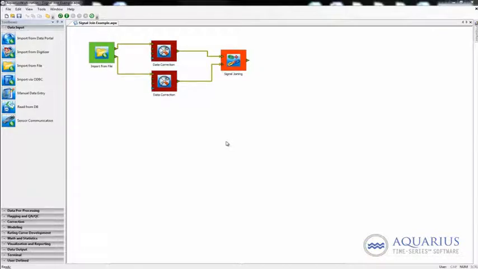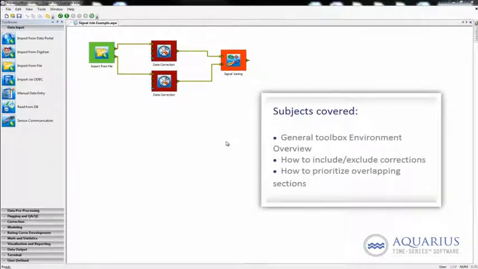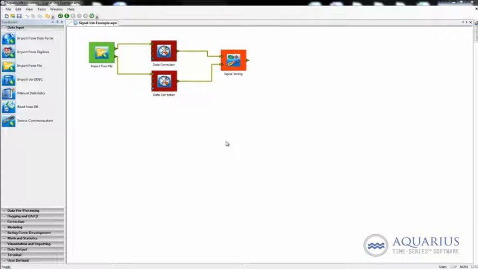In this video, we'll be talking about the signal joining toolbox, and there's a few topics to cover. One of them being the general overview of the signal joining environment. The other thing we'll be covering is just basic corrections, so corrections coming into the signal joining toolbox, how to get them propagated and displayed on the output port. And finally, we'll also be covering the topic of overlap. So what happens when there's a region and there's an overlap? How do we cope with that?